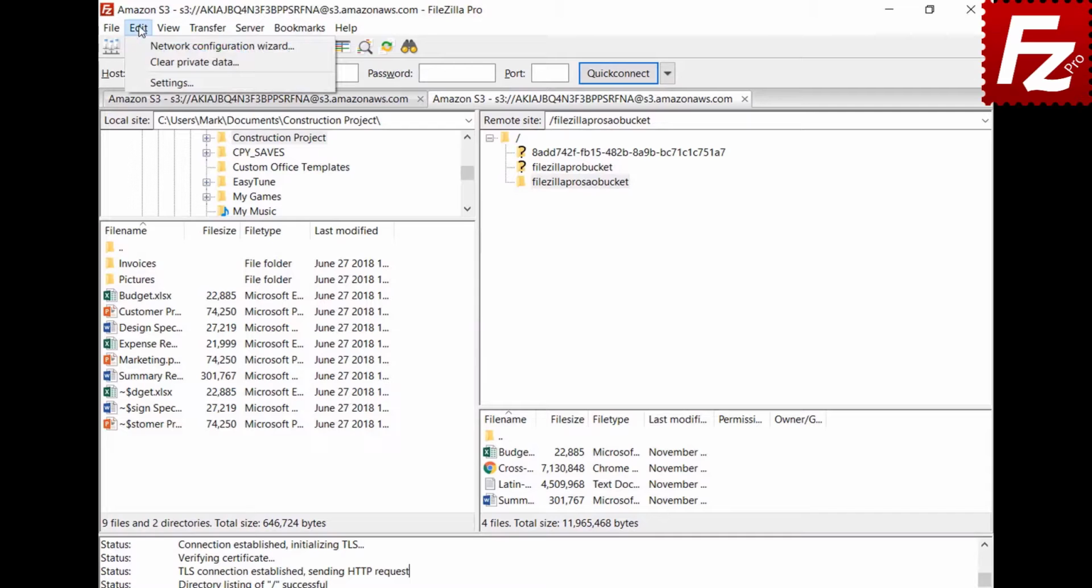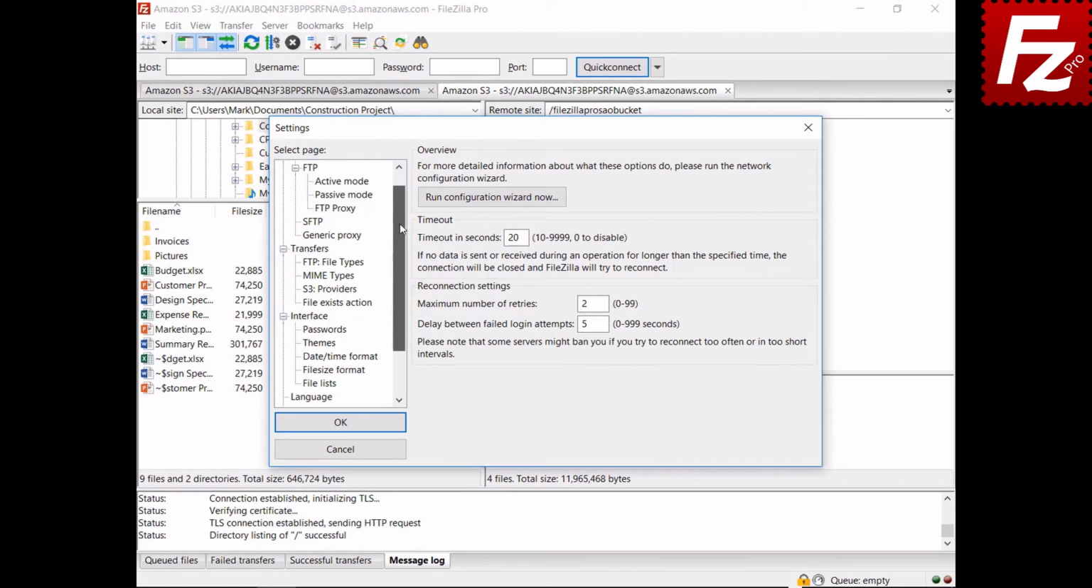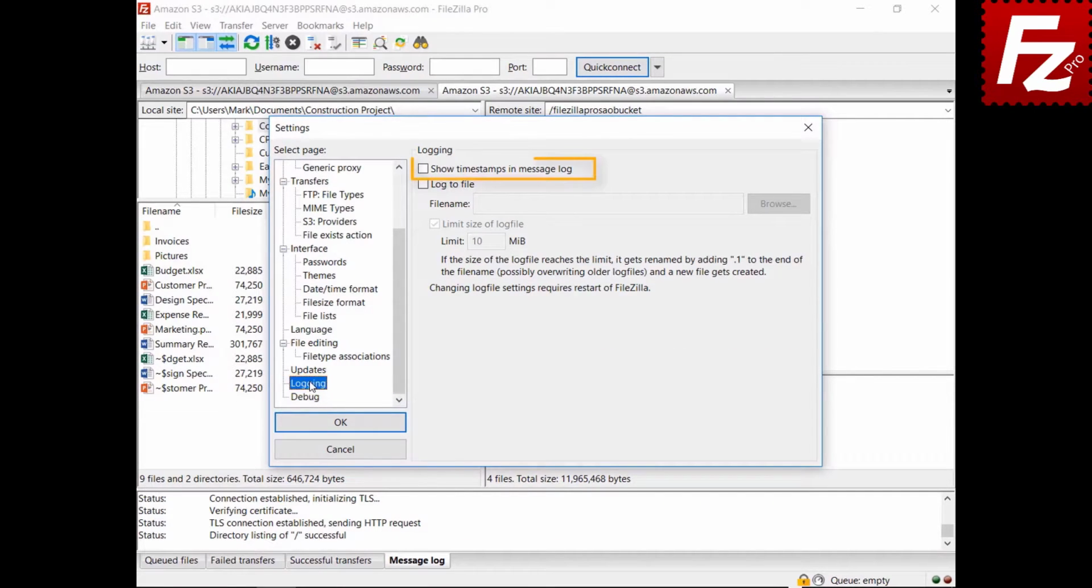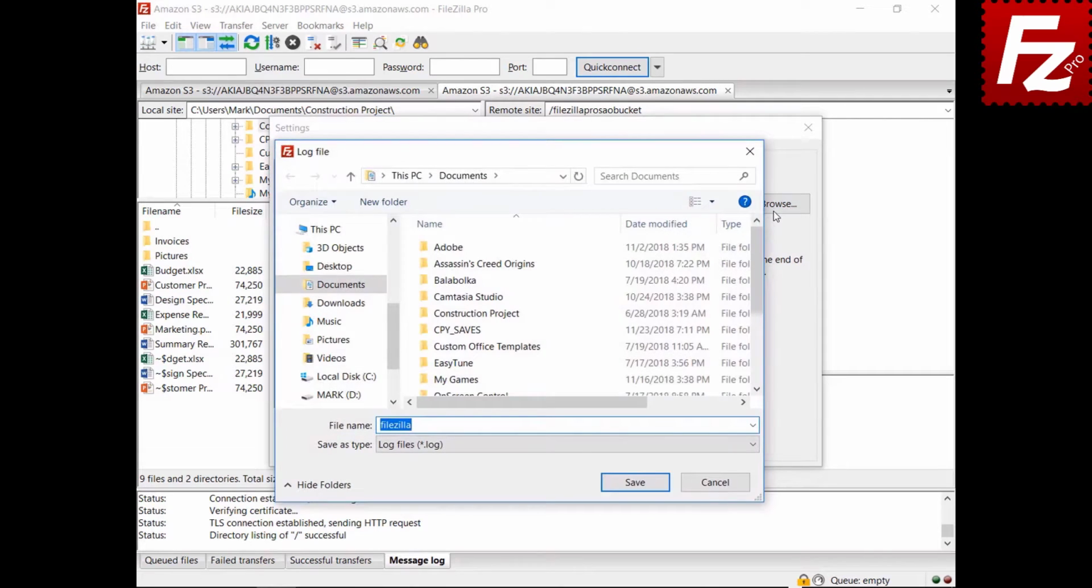Open FileZilla Settings. Choose Logging. With this option, FileZilla adds a timestamp to all events. Check this option to save the events to a file. Choose where the log file will be stored.